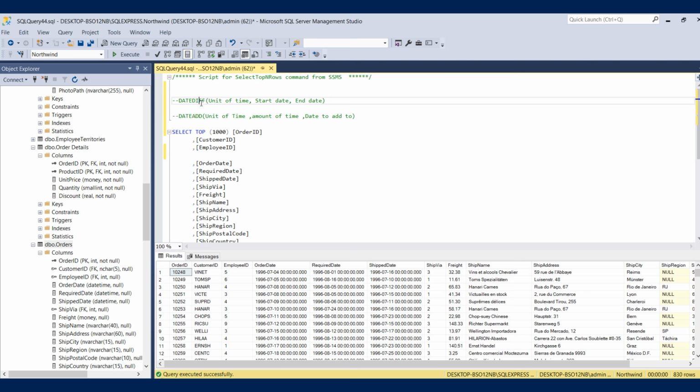All right, min and max is the same thing. You know exactly where we're going with this, right? So min, what's the least expensive unit price I have for all my products? Oh, it's $2.50. All right, that's pretty cheap. That's a good value. And what's my maximum unit price for all my products? I type max on there. I get 263.5. Excellent.